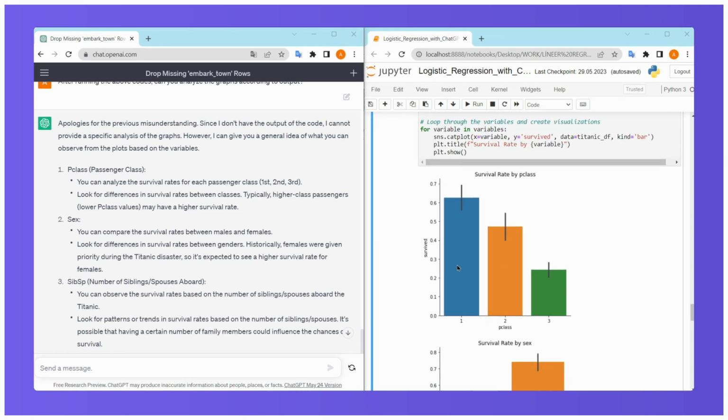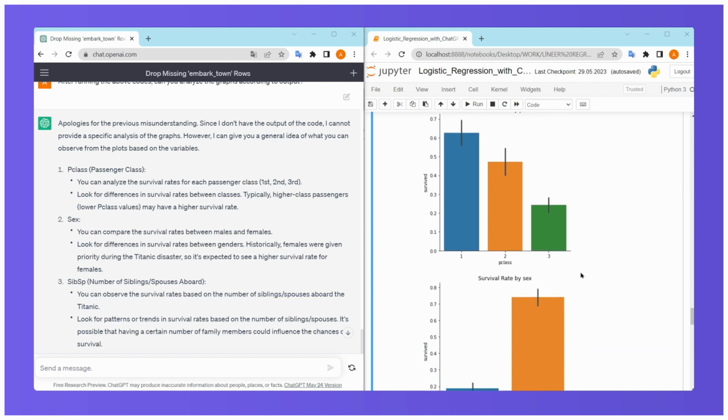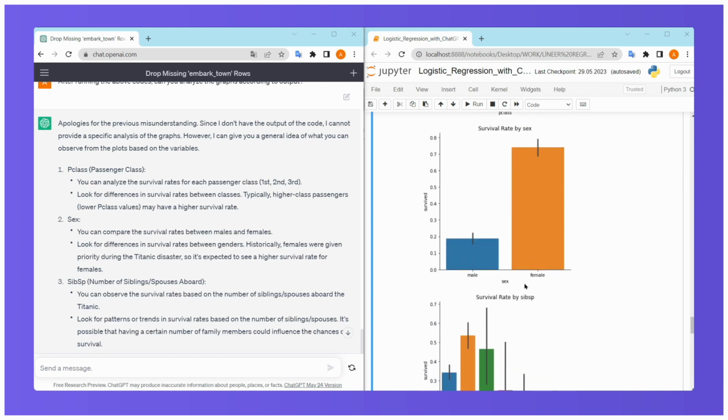So see, it wants us to interpret the relationship between P-class and survived. Look for differences in survival rates between classes. Typically, higher class passengers, lower P-class values, may have a higher survival rate. And yeah, if we examine it in this context, the class that survived the most is seen as the first class, and the second and third class follow. So the wealthy are more likely to survive than others. Okay, no judgment here. This is just info, right? So let's move on to the following graph.